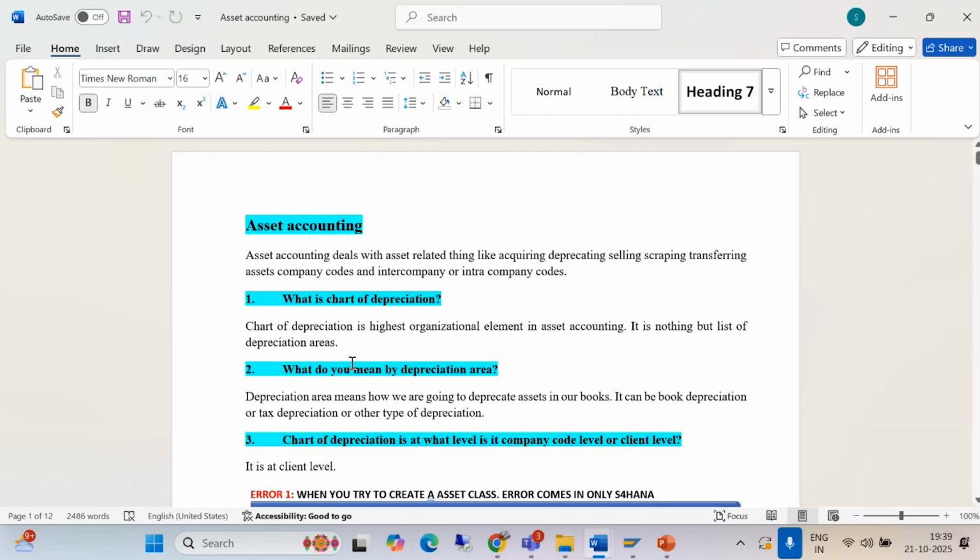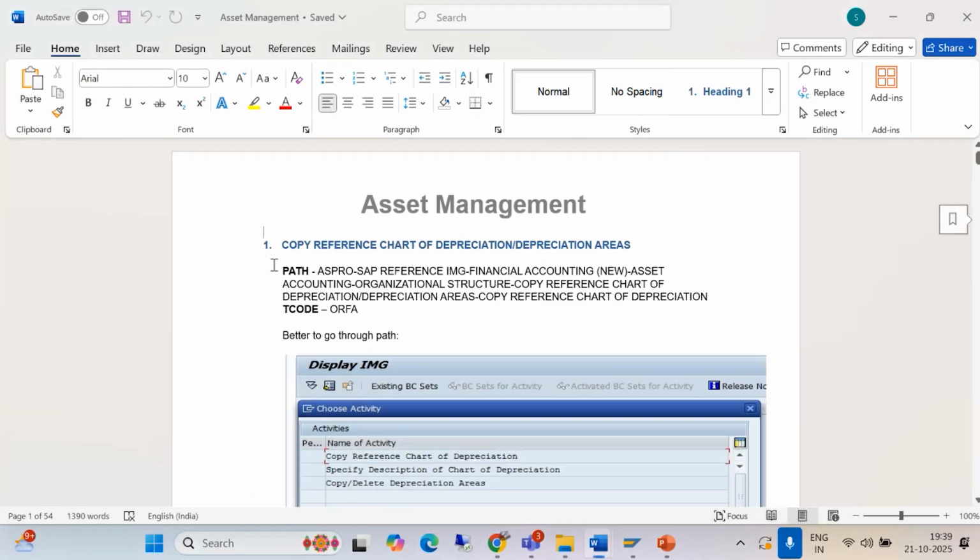The chart of depreciation is at what level? Is it company code level or client level? It is client level. Why? Because it decides how the depreciation is calculated on which areas. Okay, so this is what we have been doing, right? If you go and see here, copy reference chart of depreciation or depreciation area. As I told you, you can go with this path, SPRO, SAP reference IMG screen, or else you can go with the ORFA transaction.